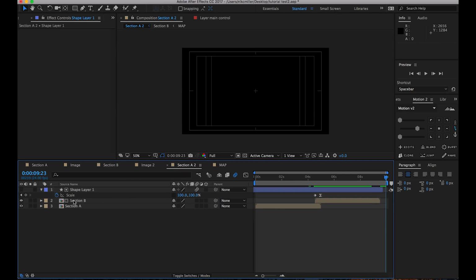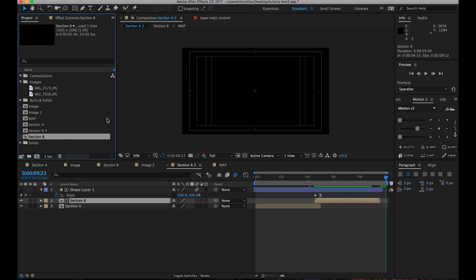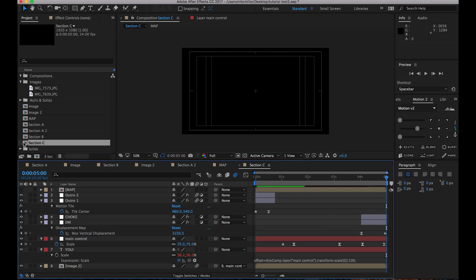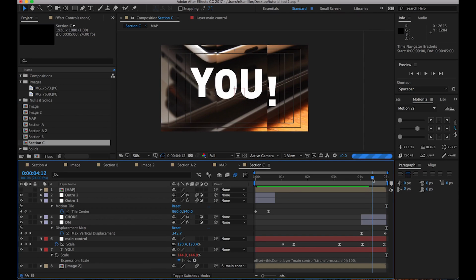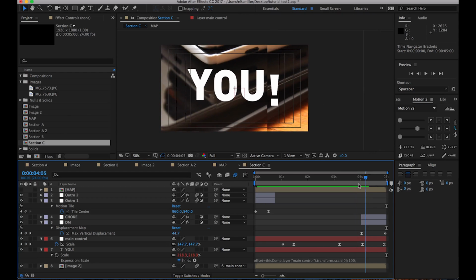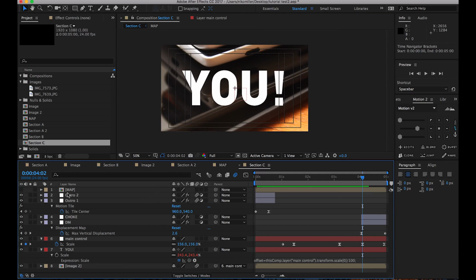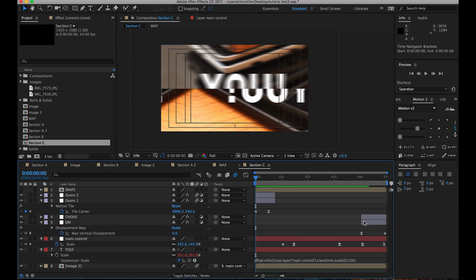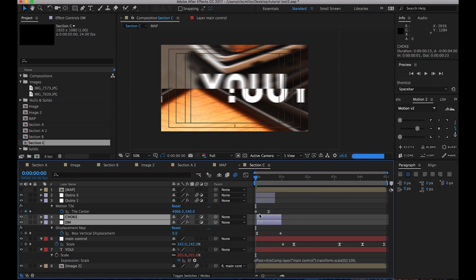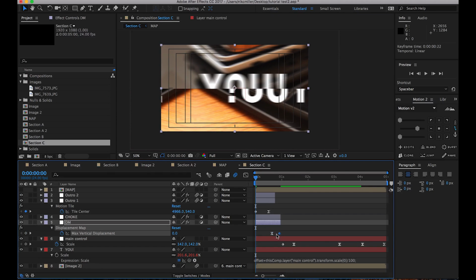So now that I have that down, I'm going to make a section 3 and make a section C. And I'm going to use the outro of the last one. This displacement map I'm going to use as the intro for this third one. And just to drive home how easy it is to make this look cool and do it really quickly.